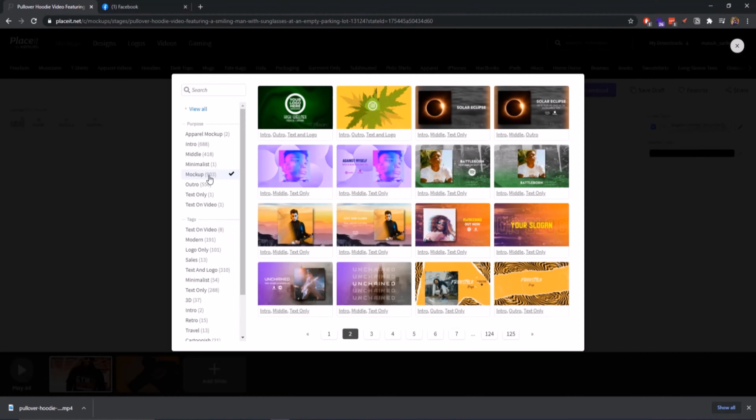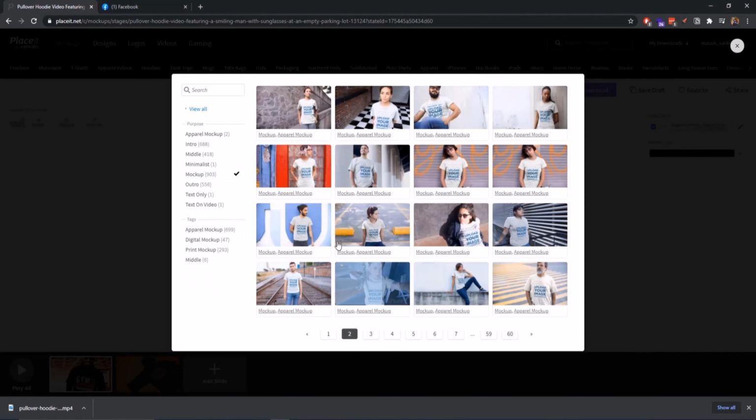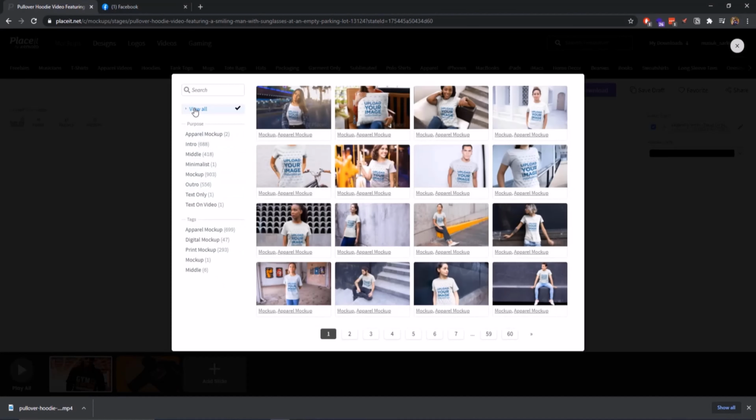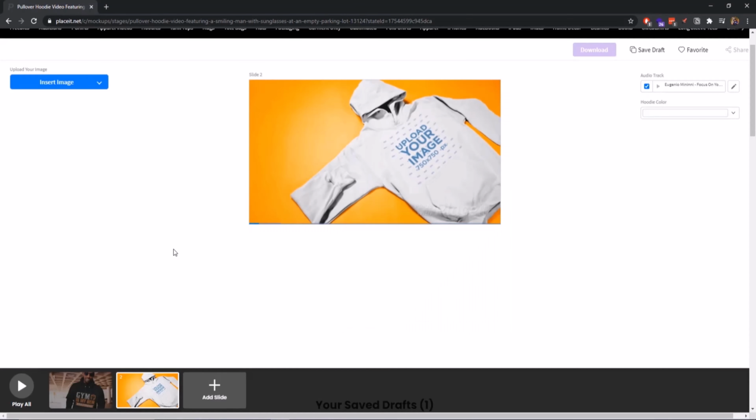On the left, here you can see a bunch of different categories. This time I just simply select mockup. Under mockup, here we can see a bunch of different video based mockups. You can use any of them. Actually, by adding different slides, you can easily increase your video ad's length. This time I just simply select this template and add it to our timeline.